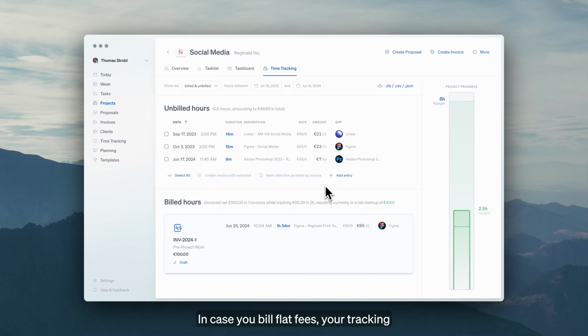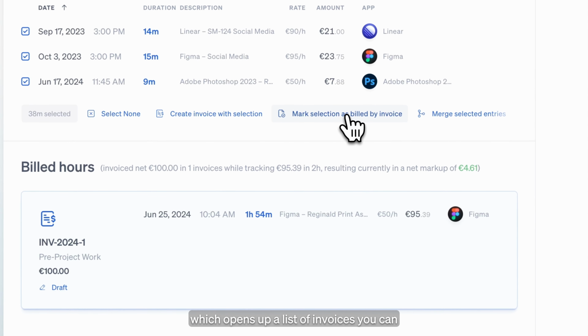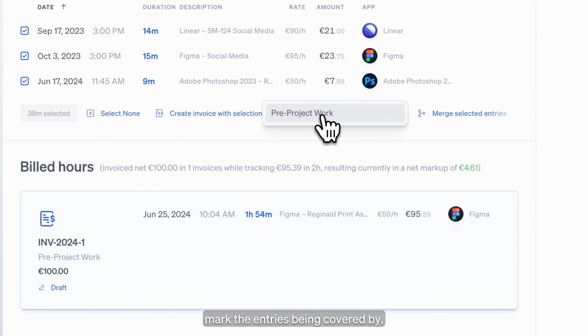In case you bill flat fees, your tracking entries are still equally as valuable. Once you have entries selected, you can click Mark as Billed by Invoice, which opens up a list of invoices you can mark the entries being covered by.